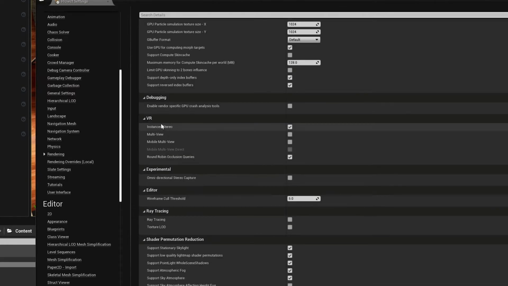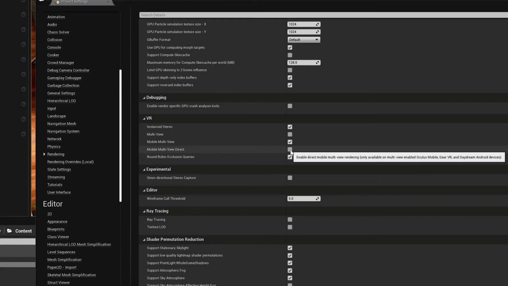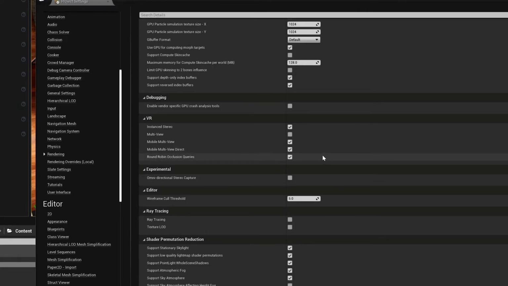Here's VR. It's mobile multi-view that we want to enable. And actually, mobile multi-view direct should also be enabled.